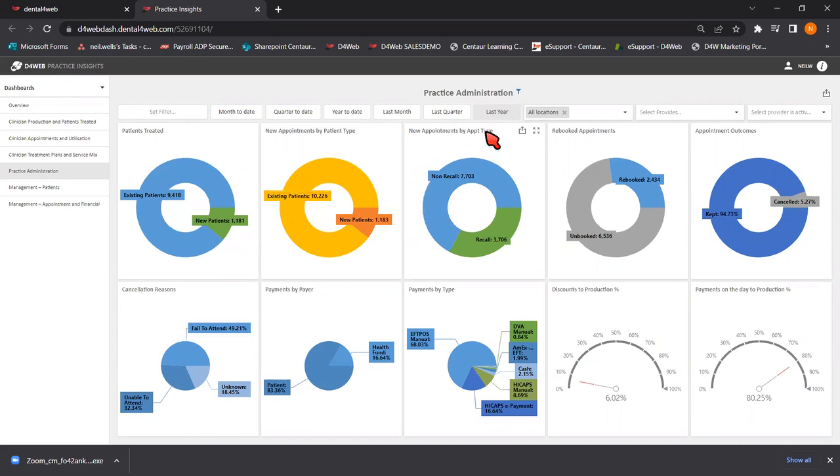Then we have new appointments by appointment type. This breaks it down between whether the appointment was a recall or a standard appointment. And again, that's picked up off the recalls drop-down list in the appointment. Rebooked appointments is just where a patient has had treatment done and booked another appointment. Appointment outcomes is kept versus cancelled. So cancelled can be failed to attend, unable to attend. And obviously appointments are attended.